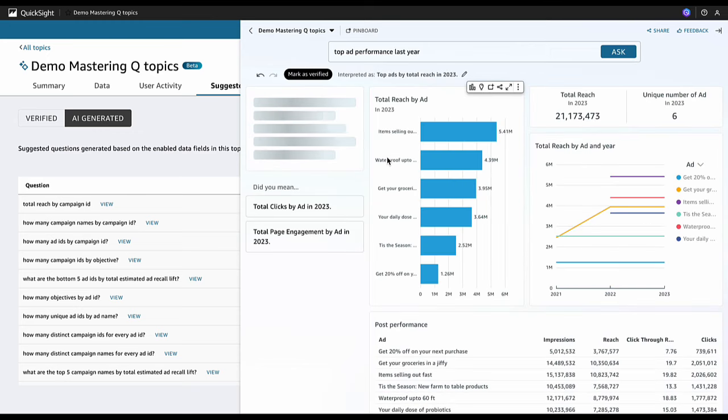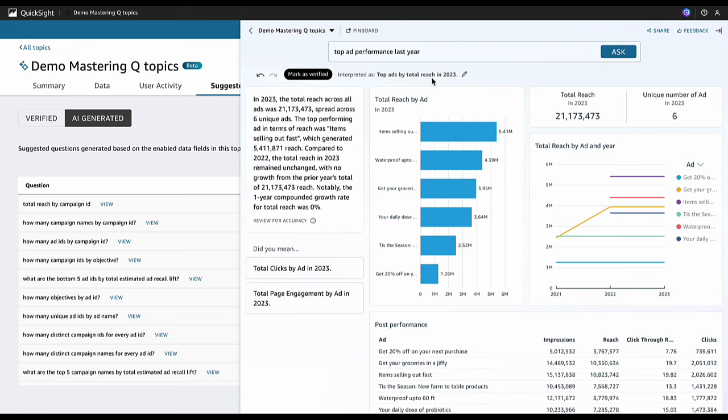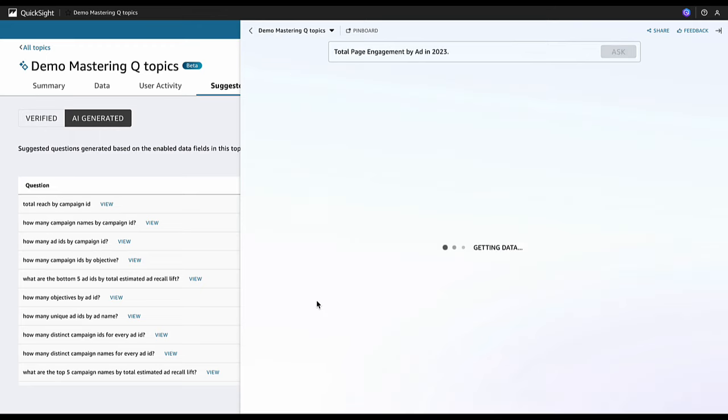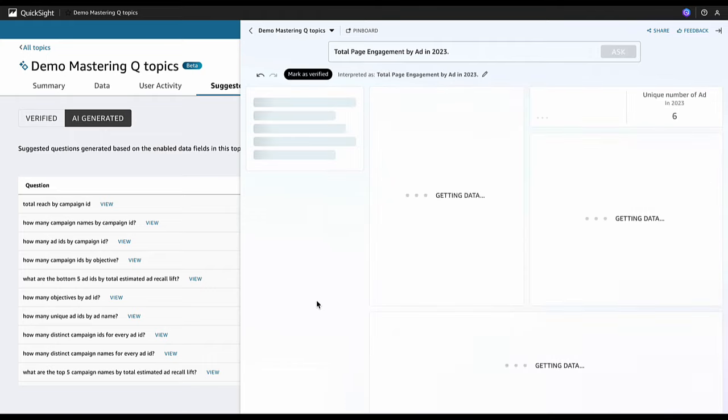Okay, and so Q pulls up this multi-visual answer. Again, it's interpreted as top ads by total reach in 2023. So that last year is interpreted as 2023, and then ad performance interpreted as total reach. Okay, this looks good, but say I meant to say clicks instead of reach by post performance or page engagement. I can go ahead and click the did you mean portion, and Q will bring up a different answer.